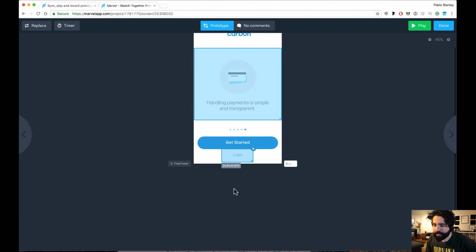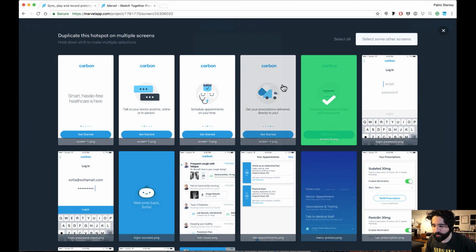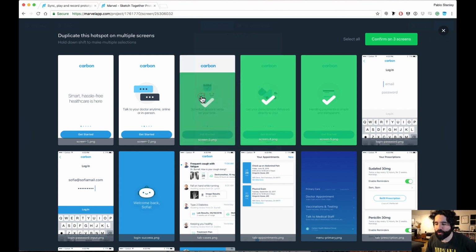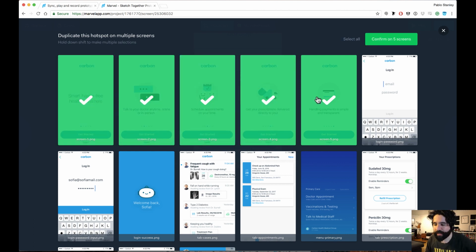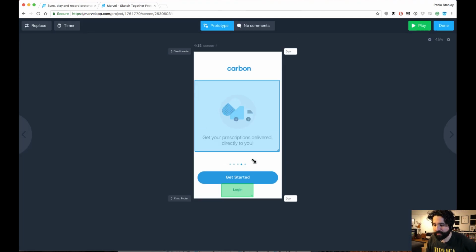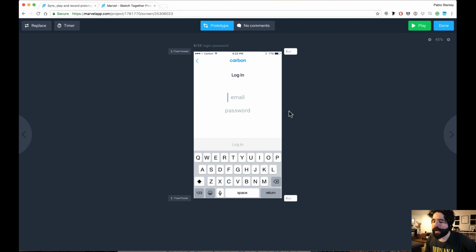Since this action is duplicated in all of these screens, instead of adding the same interaction in all of them, I can just hover over it and say duplicate. Then just select the screens where you want this action to be duplicated. So I'm going to select all of my walkthrough screens. I'm going to confirm on 5 screens. Perfect. And now if I go through my screens, you will see that the same action is always there. Now I'm here on the login screen.